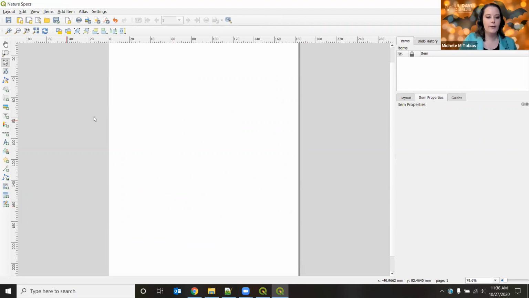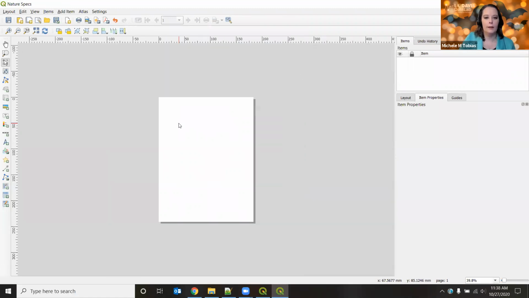What I want to do now though is, oops, sorry, I'm zooming by accident. Okay, so we have our page. There's nothing on this page. And the way that the print composer works is you have to add every single element that you want. It will make no assumptions for you. So what I want to do first off is add a map. And again, I never remember what all these tools do. I end up hovering over them until it tells me what it does.